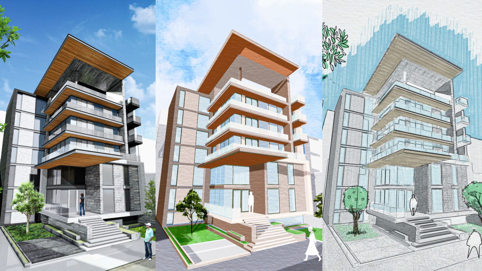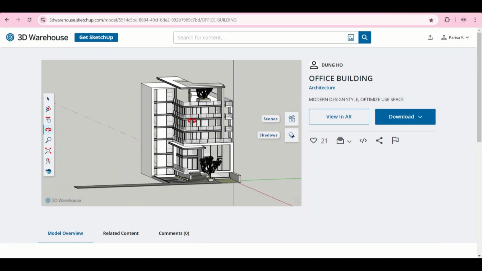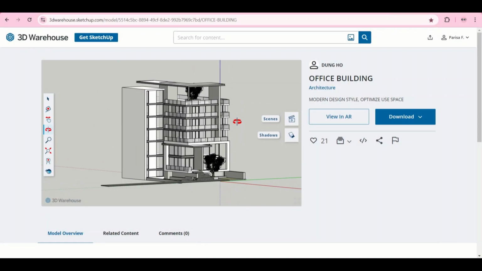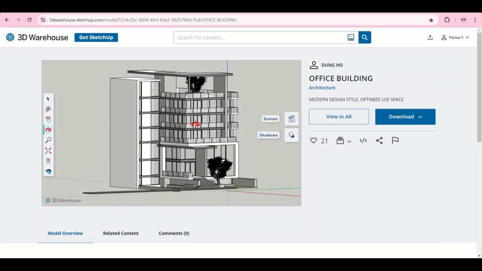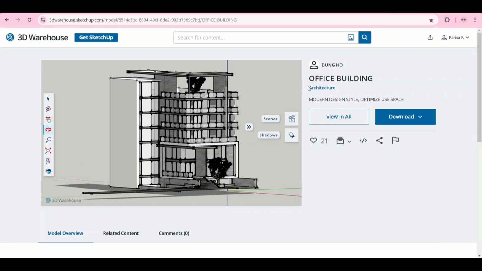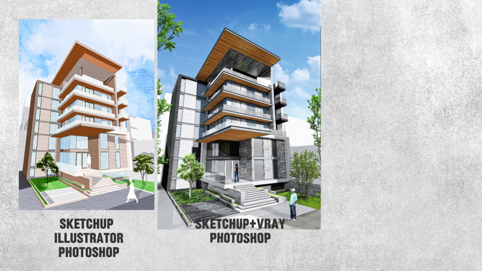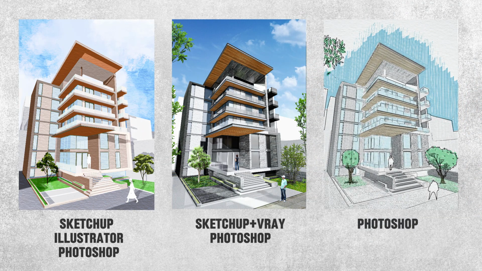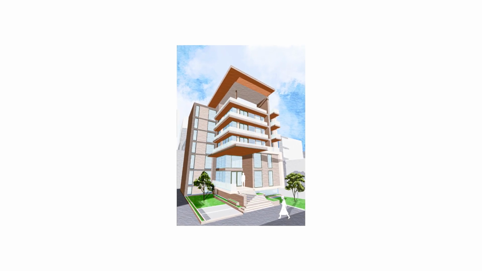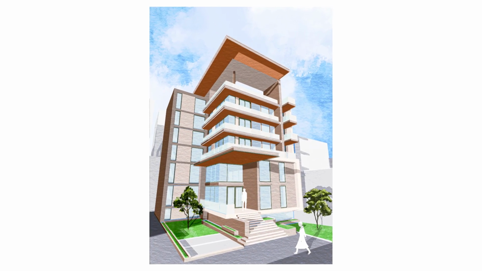Here I've come with a new challenge. I've got one project which I downloaded from 3D Warehouse and it belongs to Dong Ho, I guess. And I want to create three different visualizations: artistic, realistic, and a different type of artistic, which is digital marker rendering. Let's dive into the artistic visualization, which is my favorite one.